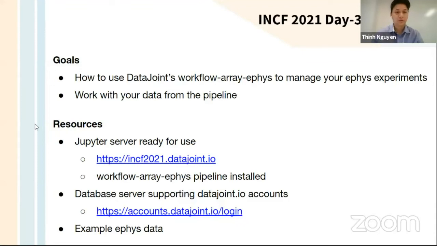In terms of resources, we have prepared a Jupyter server ready for use, and you can find it here. You can click on the link here, and this Jupyter server already has the workflow array EFIS pipeline installed. So you don't have to go through all the steps of pip installing different packages, putting the structure together and activating them. These are already taken care of for you, right?